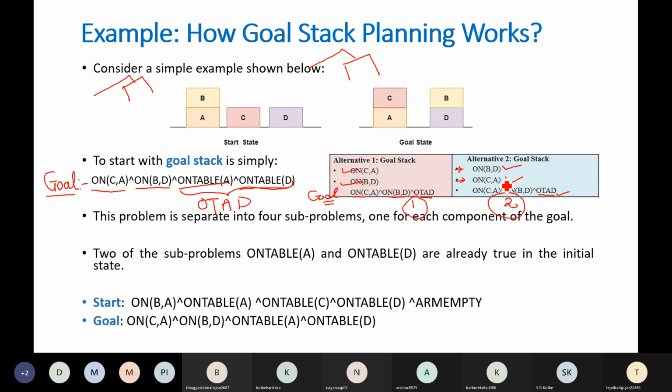Then to satisfy on CA, the set of operations: pick up C and then stack C on A. Correct. So it's simple. If you consider alternative 2, on table AD is already true, right? A is on table and D is also on table, right? So they are already true. So if you select the second alternative, it is trivial, which means it is simple, no complexities are involved.